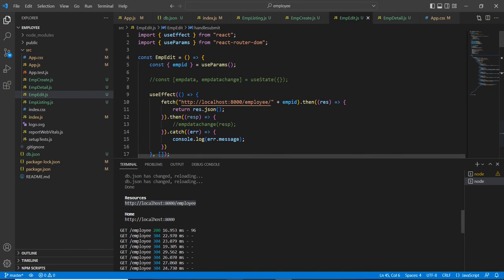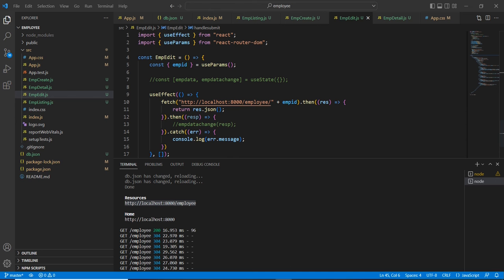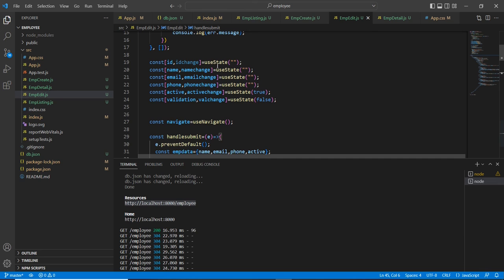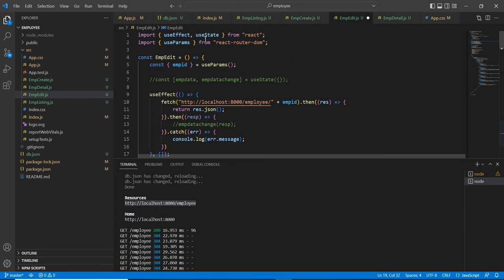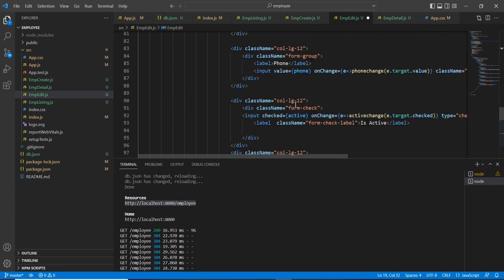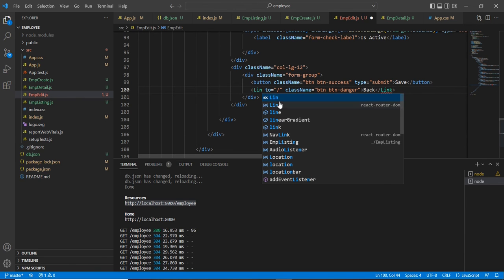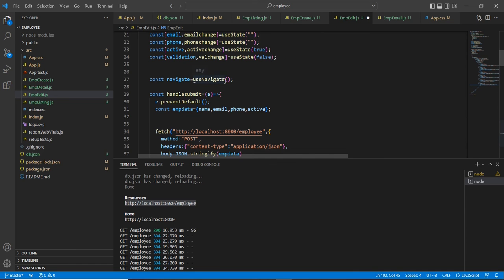So let me save everything. Okay, we are getting errors against useState and also useNavigate and Link. So we have to import everything. So let me do it one by one. The first one is useState. So you can see it's imported at the top. And the second thing is Link. So Link, yeah, actually we are using it here. And the final one is useNavigate.